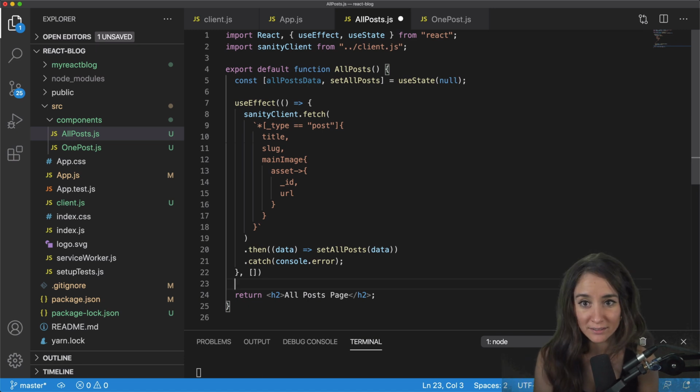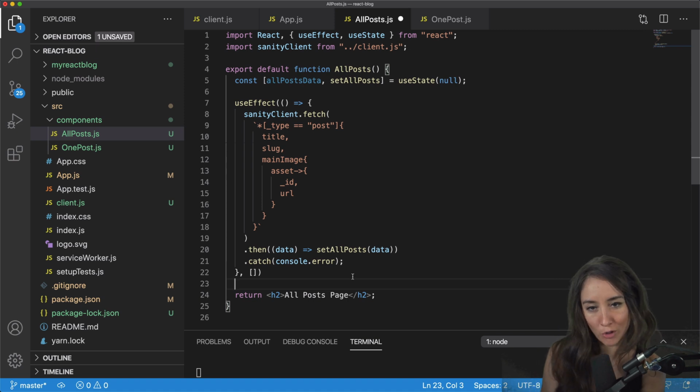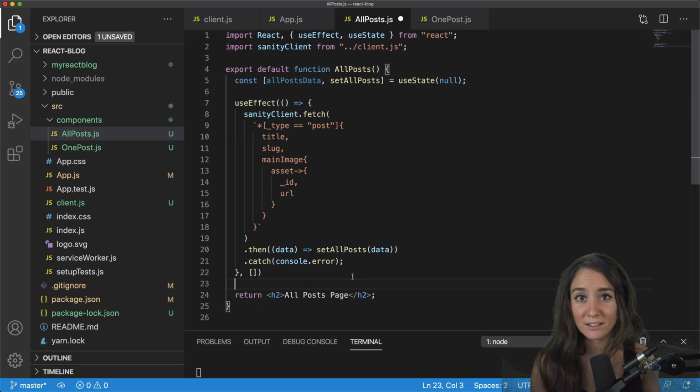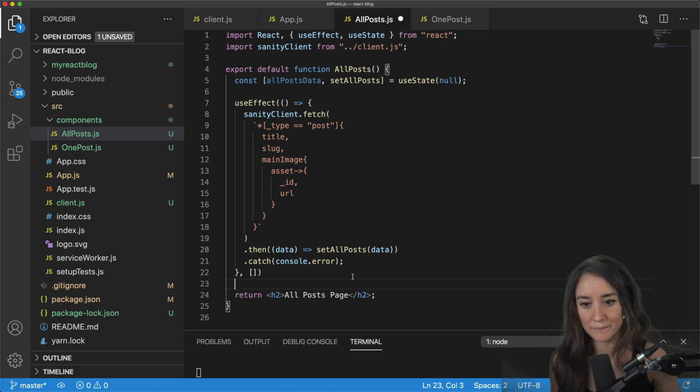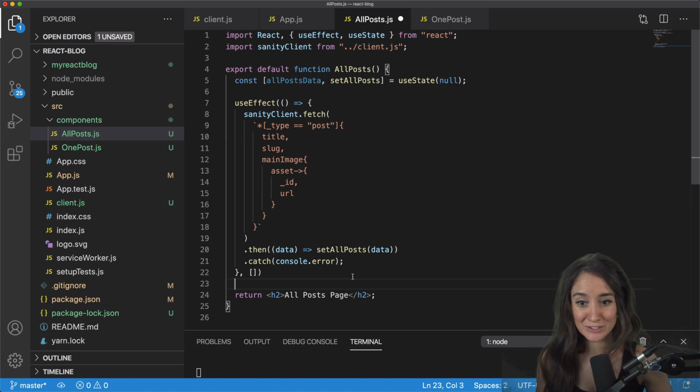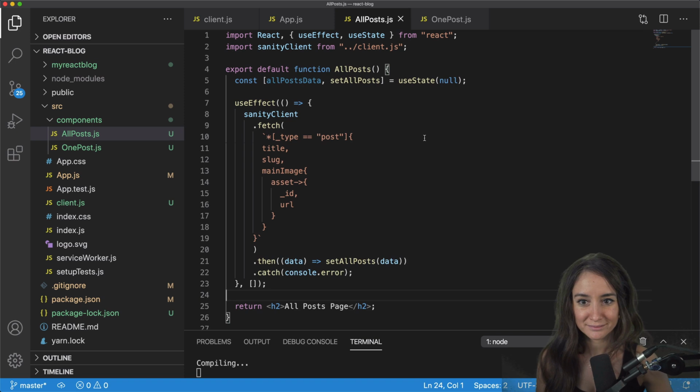Our useState was set up at the top using allPostData and setPostData. The useEffect used the Sanity client to fetch all of our data using a GROQ query. And then we set all of our data to setAllPosts, so setting our state. And then if we have any errors, catch all those errors, ending it with that empty array. All right, so that is the top part of our component.